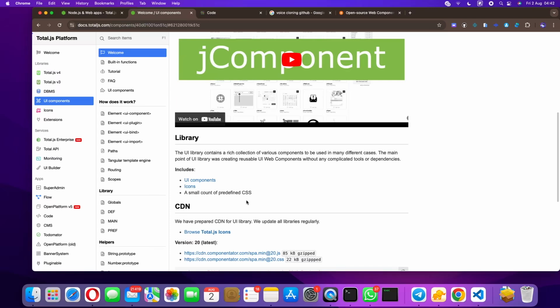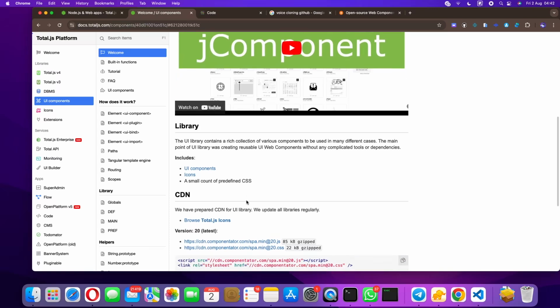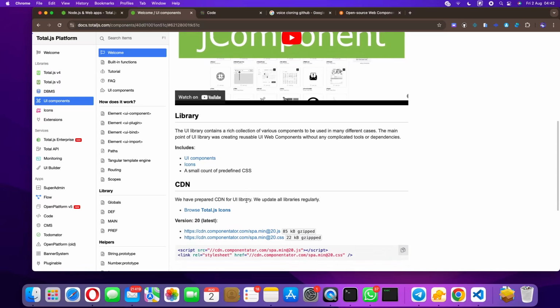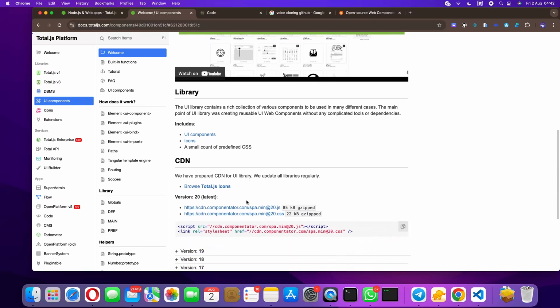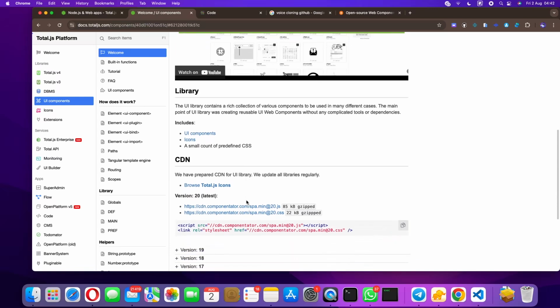The nice thing about the Total.js UI library is that you don't actually need to install it using npm or webpack or anything like this. All those things you need in Angular or React or Vue.js, here you only need a CDN. That CDN is what you will import in the head of your HTML file, and with a very tiny CDN, you have what you need to build amazing applications.